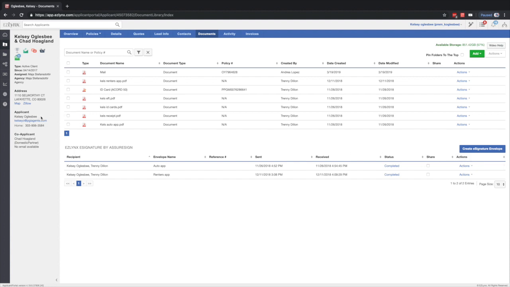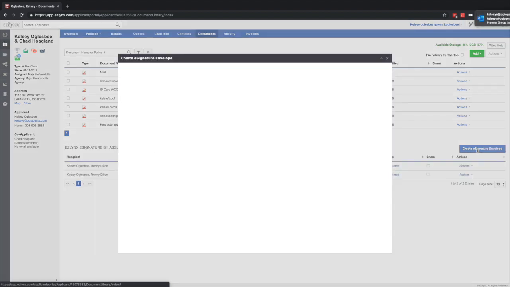So you just click on e-signature envelope, and when you're going to use this, mostly is going to be for getting signed applications or any signed documentation that's required by the carrier. So you have a PDF where your application is uploaded into your documents. You create an e-signature envelope. It brings you into a 4-step process.